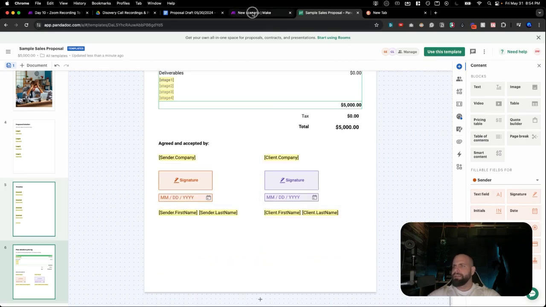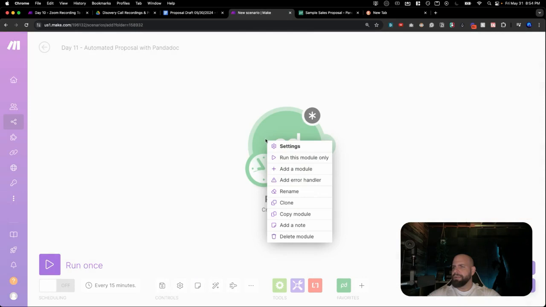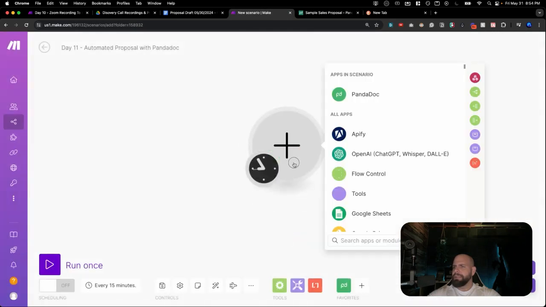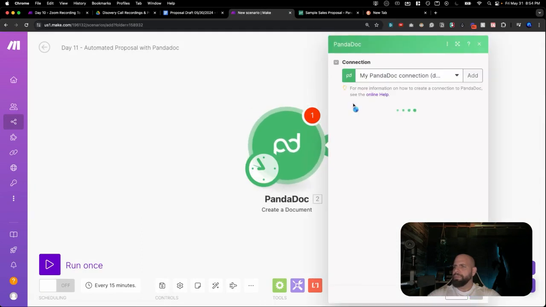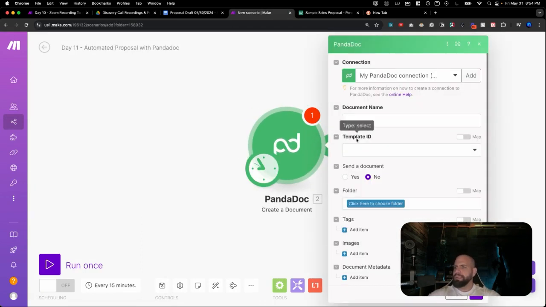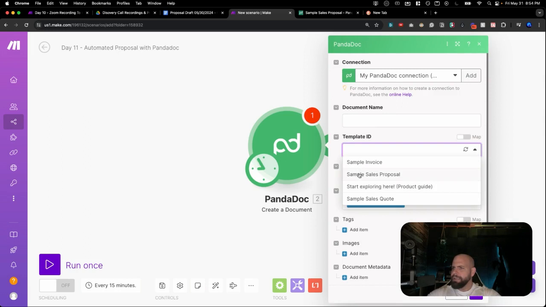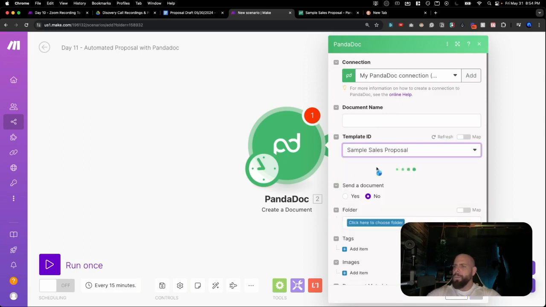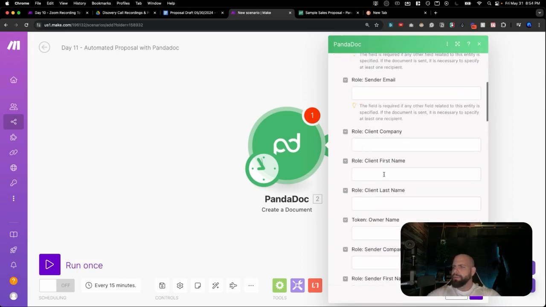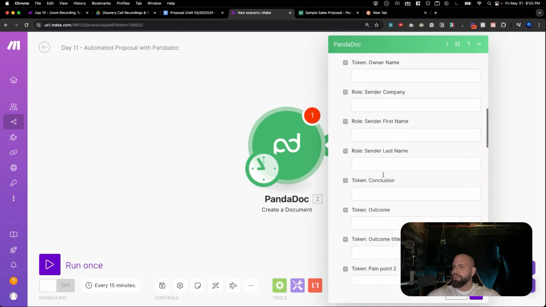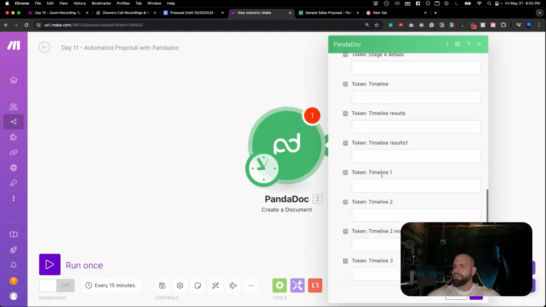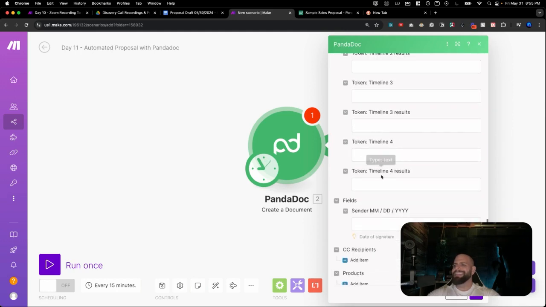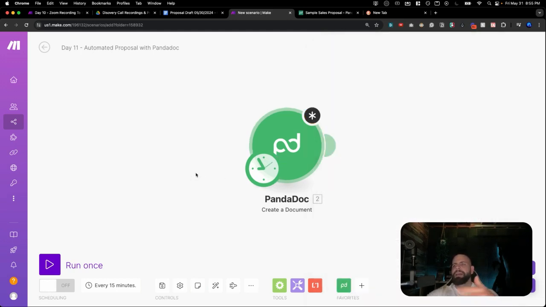So now let's check the Make scenario to see if we're going to delete this and reopen it up. PandaDoc, create document, and then go here at the top. We're going to take a look at this template ID, sample sales invoice. So now if we go down here at the bottom, there are all of the things that we just created in terms of all of the tokens. So now we need a way to get this into PandaDoc to have it automatically be generated. And that's what we're going to use Typeform for.